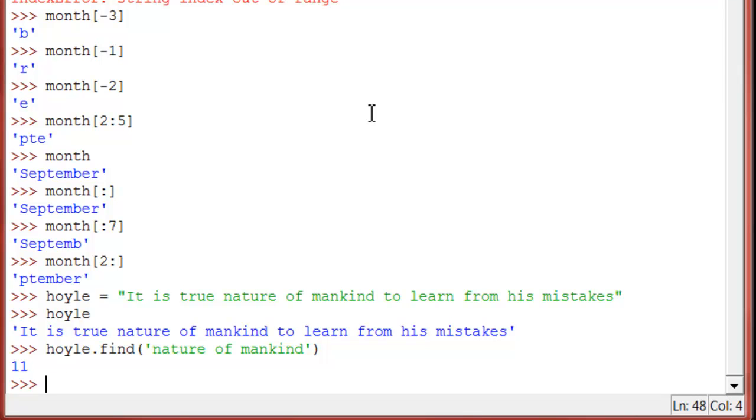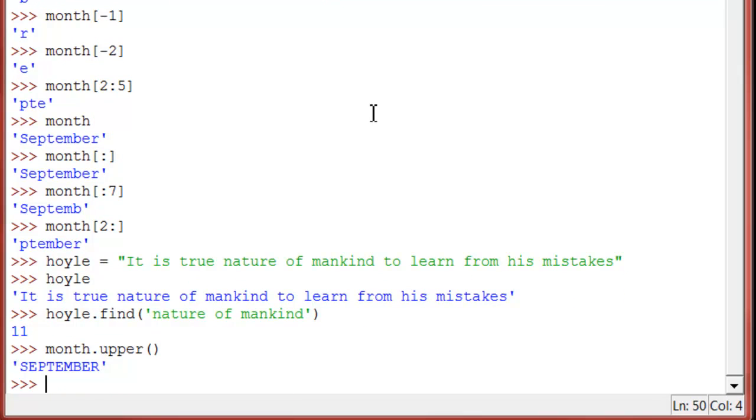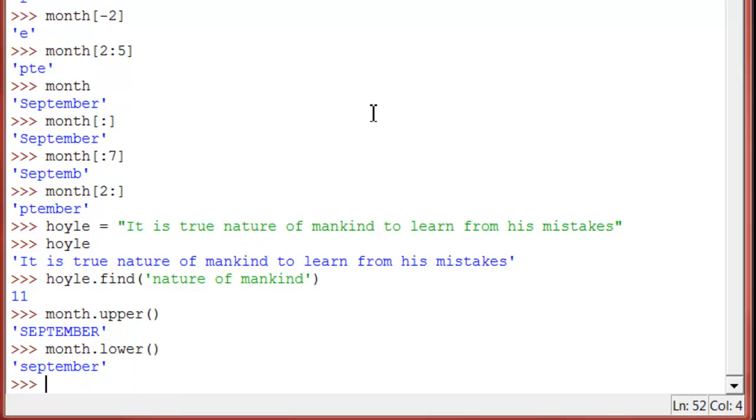Okay? We can also use other functions such as the upper, the lower. I'll apply the upper to month, and we can see that it will transform month to uppercase. In a similar manner, we can apply the lower function, it will translate the string into a lowercase representation.